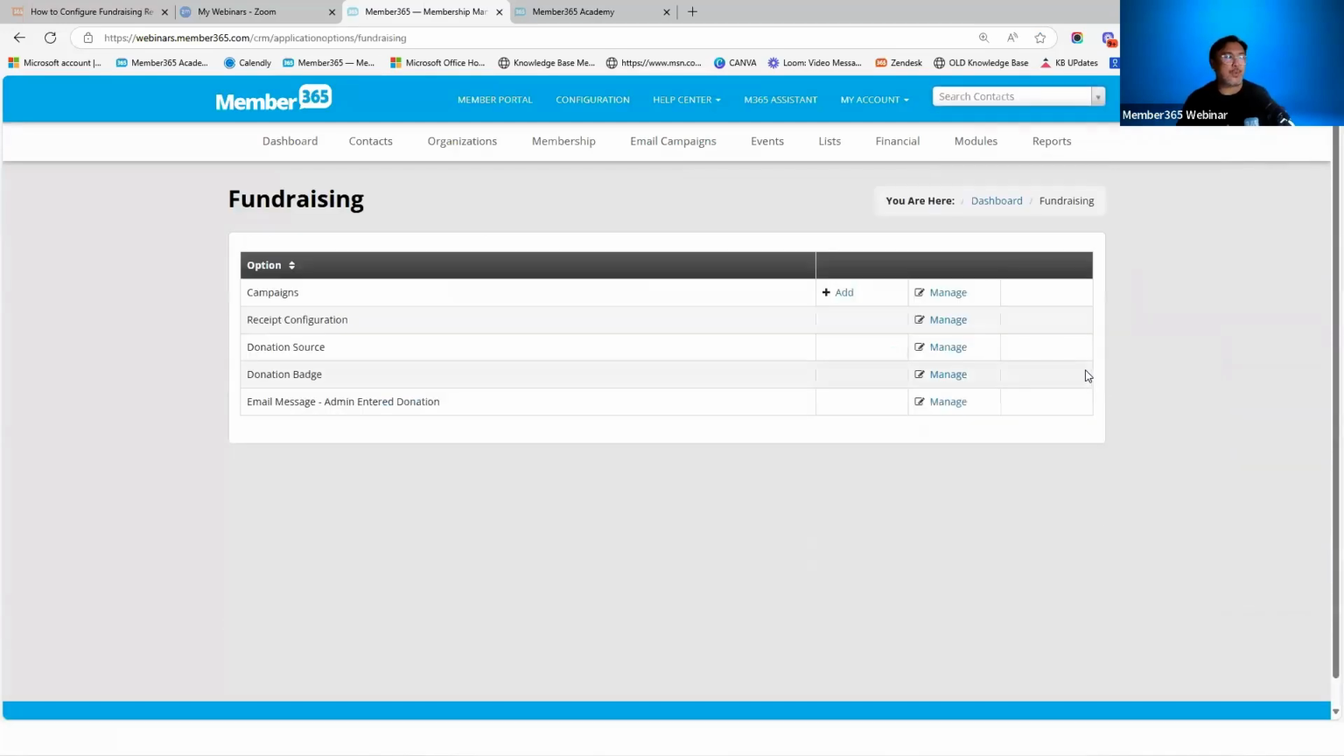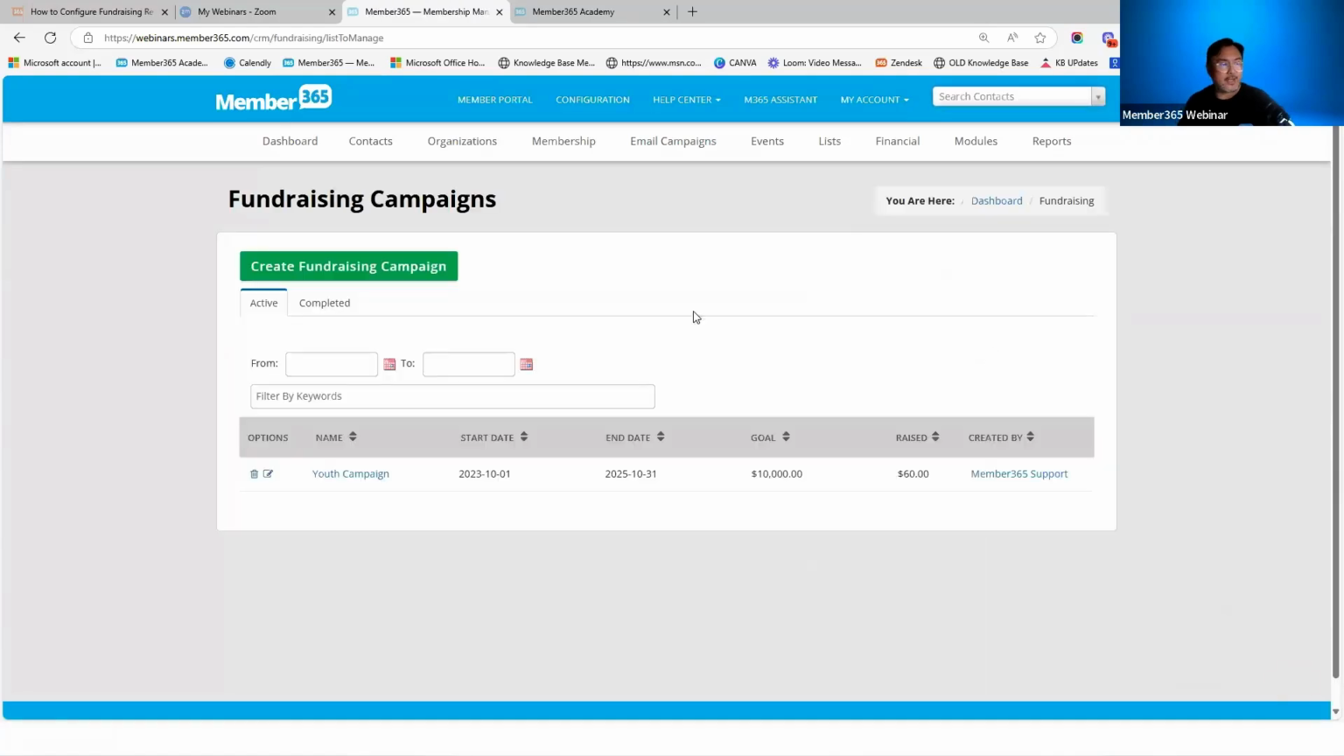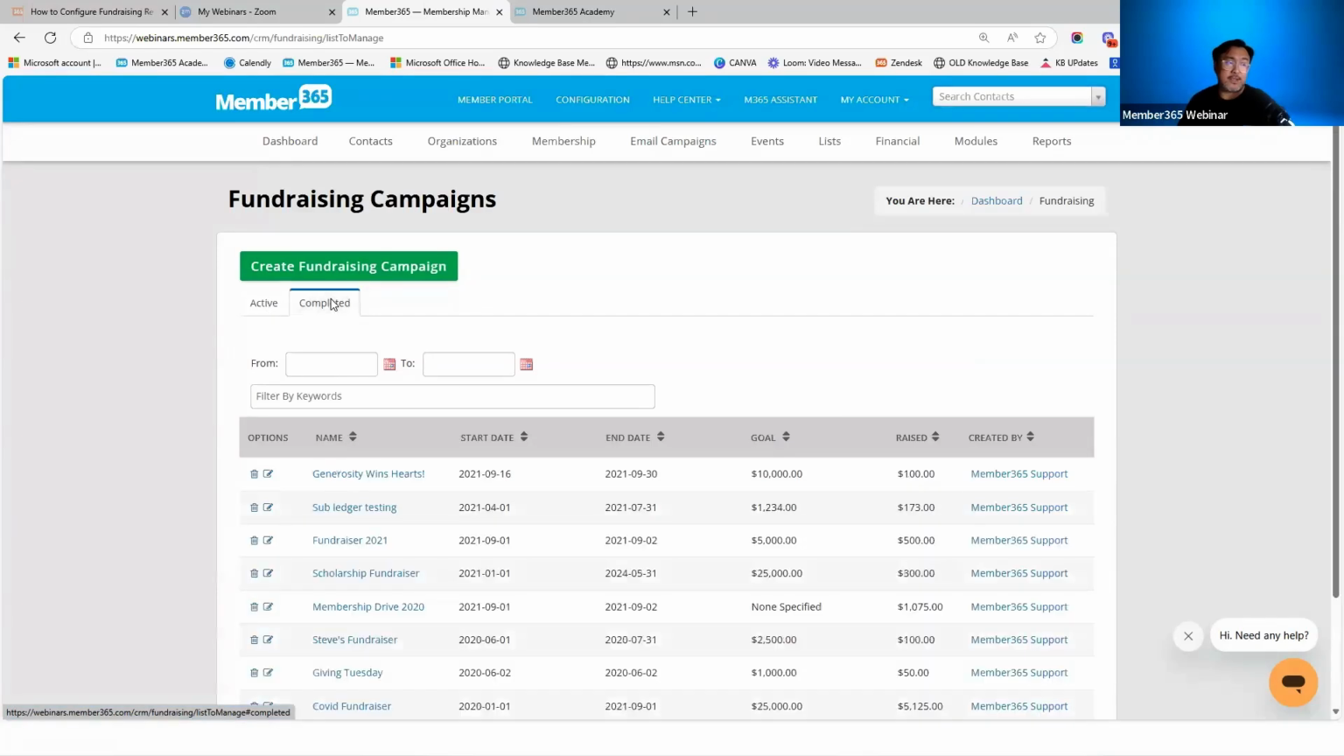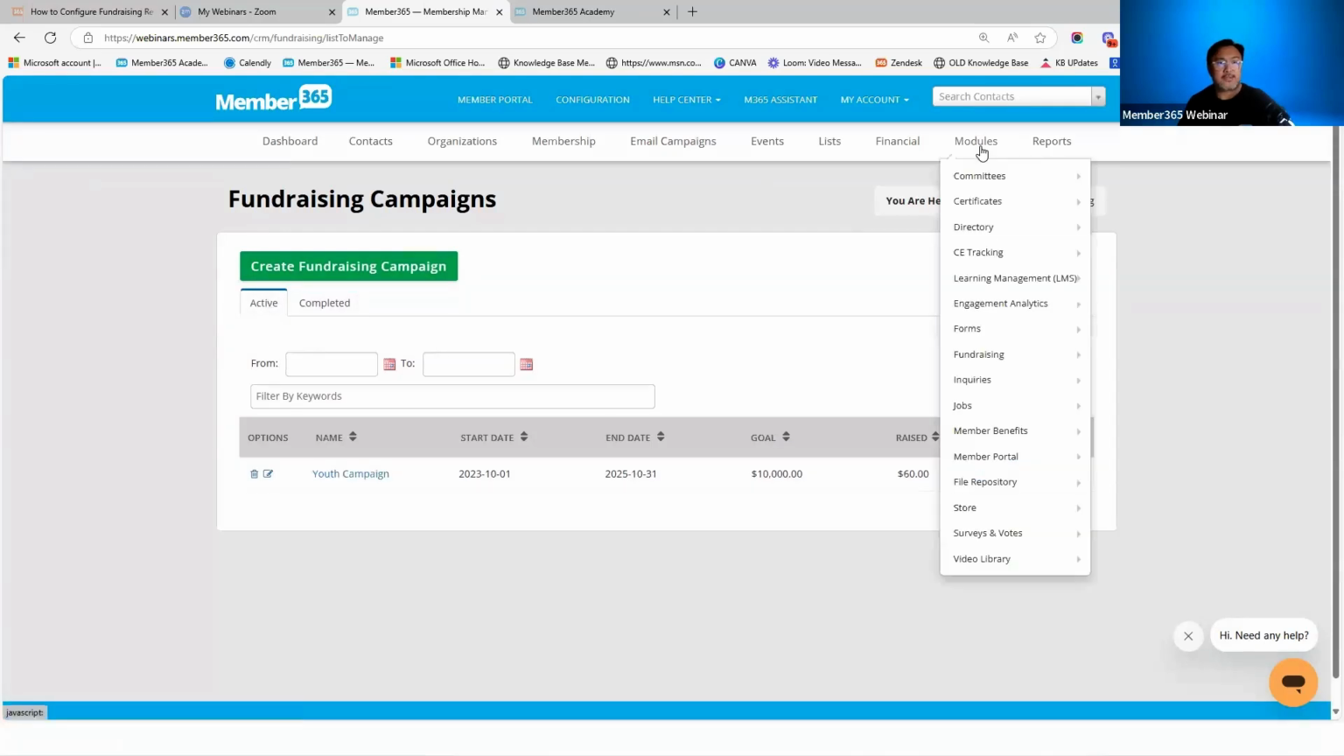This is where we configure the fundraising module before we even create a campaign. The very first item is the campaigns. All of the campaigns that you've created in the past will be in here, both those that are active and those that have been completed, meaning they've expired. So that's the first stop on the settings.